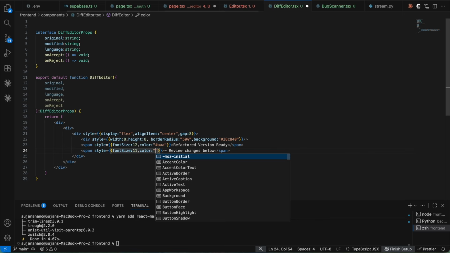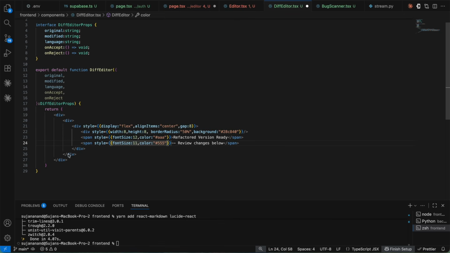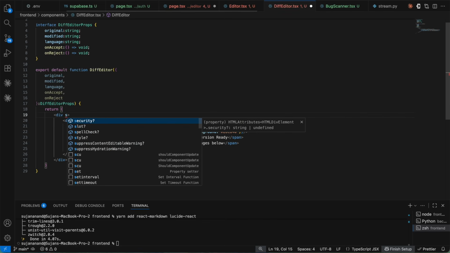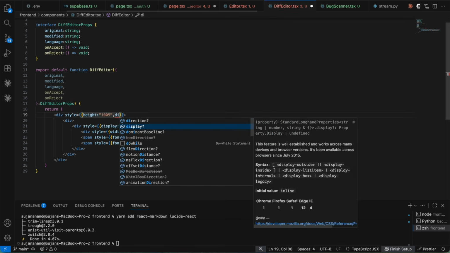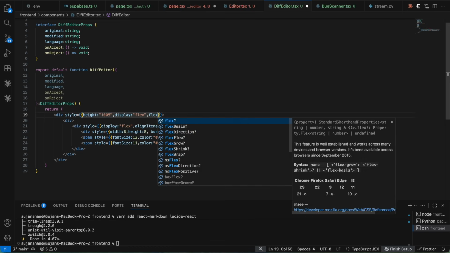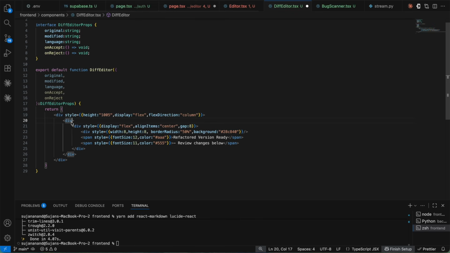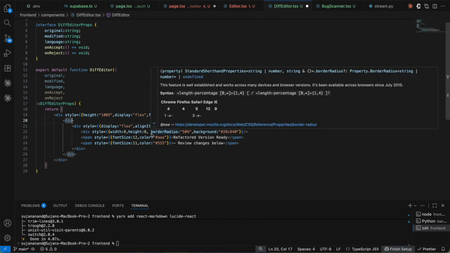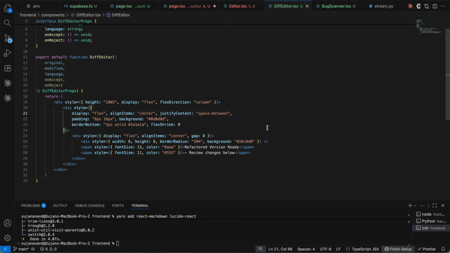So currently the design, we cannot see it unless we implement the functionality. So let's just write the code for now. And for the outermost div, style, height is going to be 100%, and display is going to be a flex. Apart from that, I'm going to say flex direction is going to be a column. And for this specific div, I'm going to add the styling. So yes, you can take a look at it. That's the styling for that specific div.